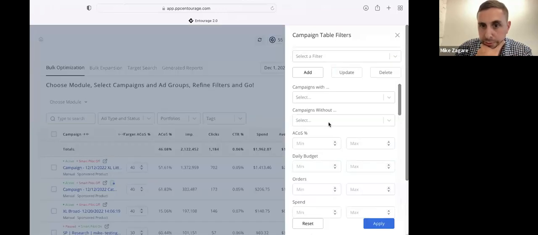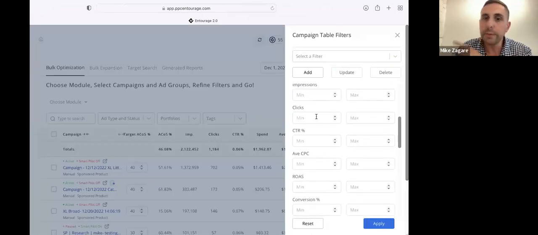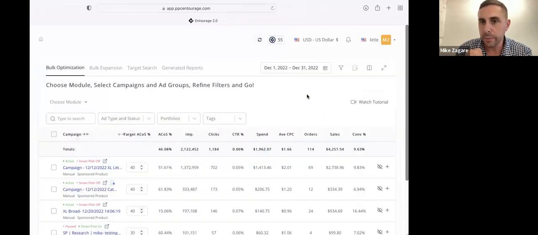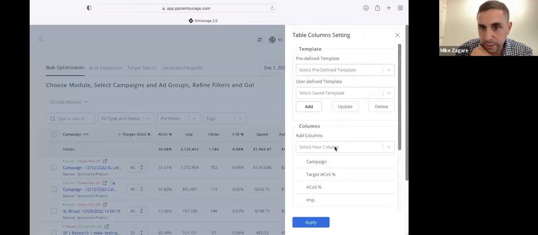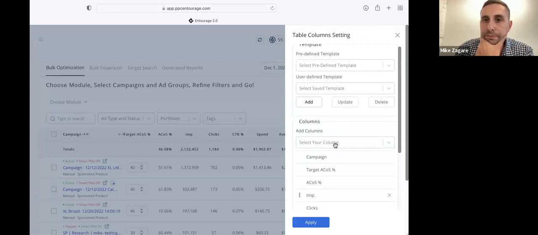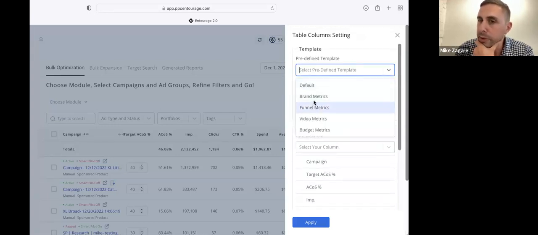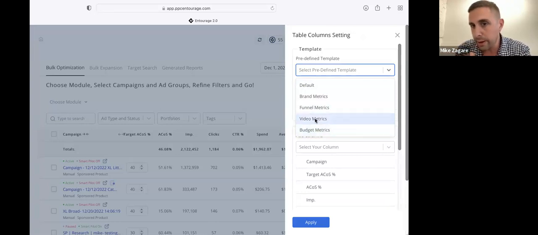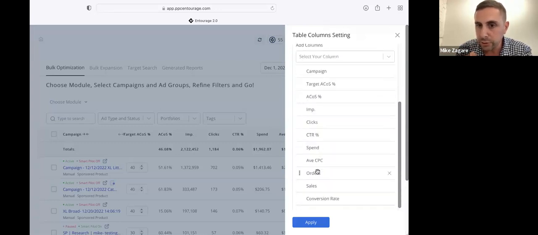Yeah, so you can come over here and you can filter by any kind of combination that you want. The filters are savable, you can save them. And also the columns here, you can update these columns. We have a couple of templates for columns. So we added one called brand metrics, funnel metrics, video metrics, and budget metrics. So if you're just working on video campaigns, you can go over to video metrics, or perhaps you can drag and drop some of these columns and move them around any which way you want, and then save the columns as a template. And once again, these columns will be available across the different accounts that you sign up with.